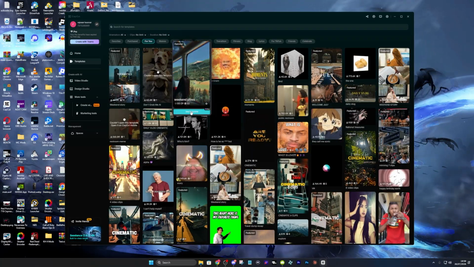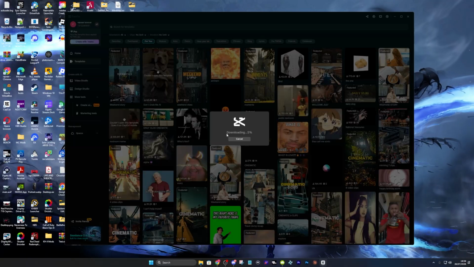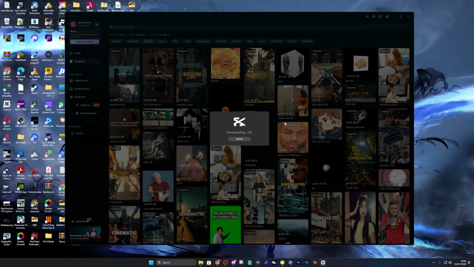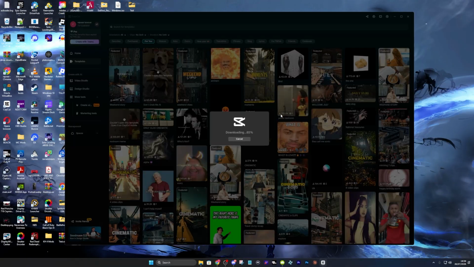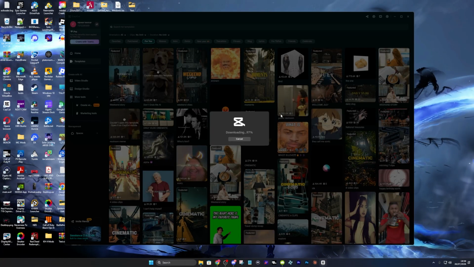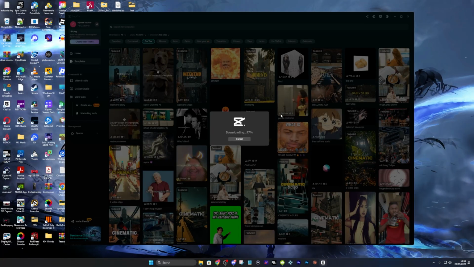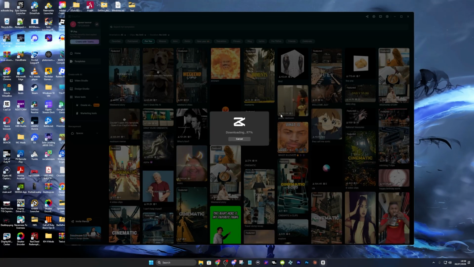And then let's say I wanted to use this one. All I'm going to do is press use template. It's then going to be downloading on my system. And depending on the complexity of the template, it could take a few minutes. Obviously, it could also just take a few seconds as well, depending on how simple it is.